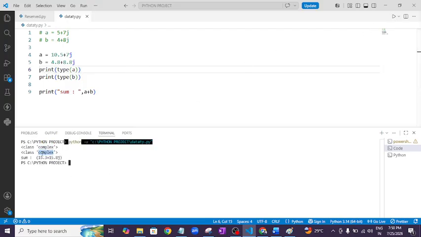Sir, both are complex. We have a class that is known as complex. Hopefully you are getting it. Let us take a few more examples, a few more examples for complex numbers only.